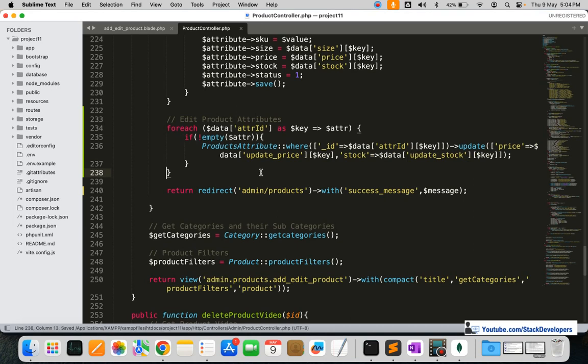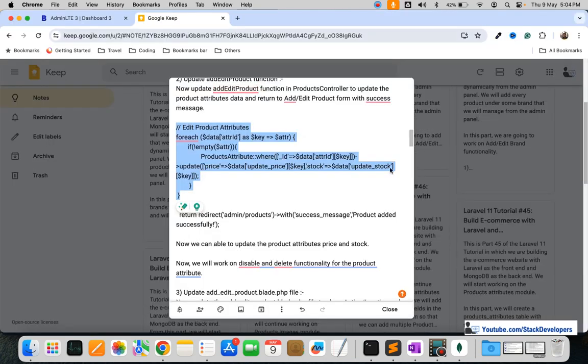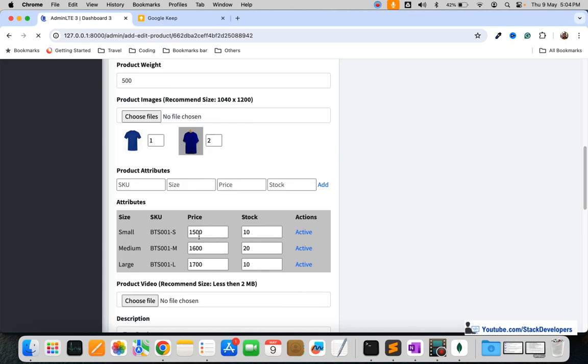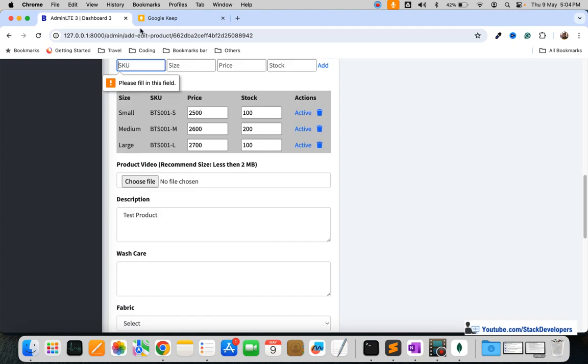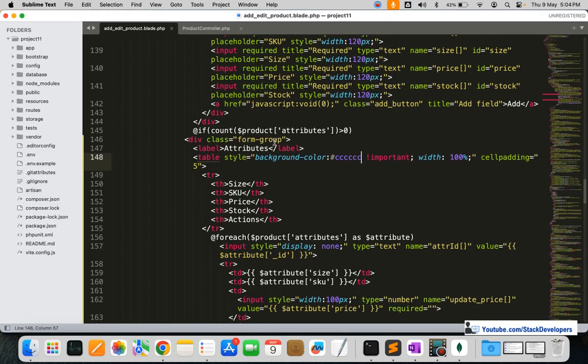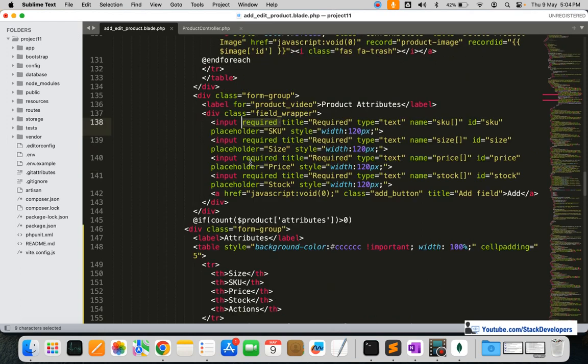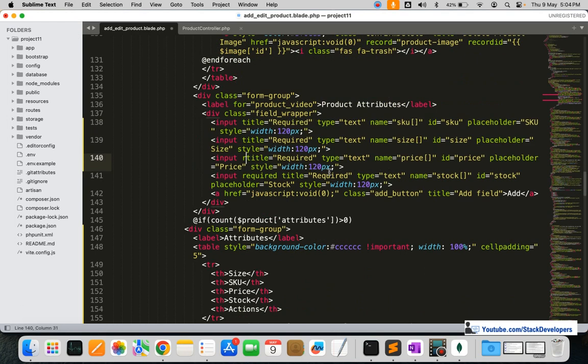Now let's try to update, to see if we are able to update or not. If I increase the prices, like I'm going to make them 2500, 2600, 2700, and I'm going to make the stock 100, 200 and 100. I'm going to update it and we'll check whether I am able to update or not. Here the required attribute is given, and we need to remove that, because we can't make it mandatory. The admin can add it anytime whenever they want, so we will remove the required from here.